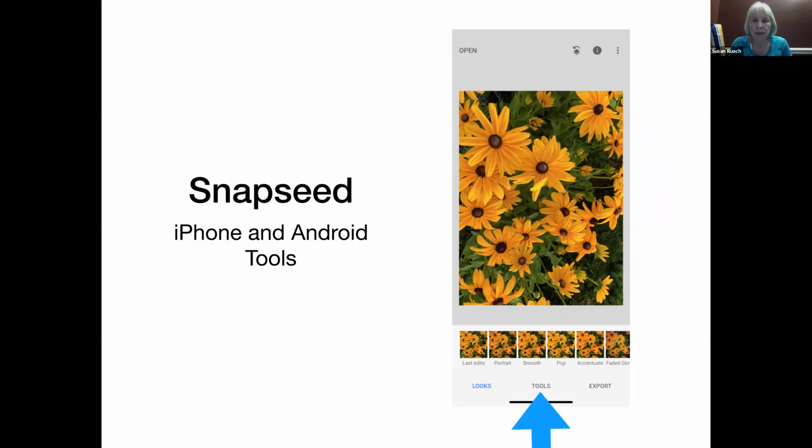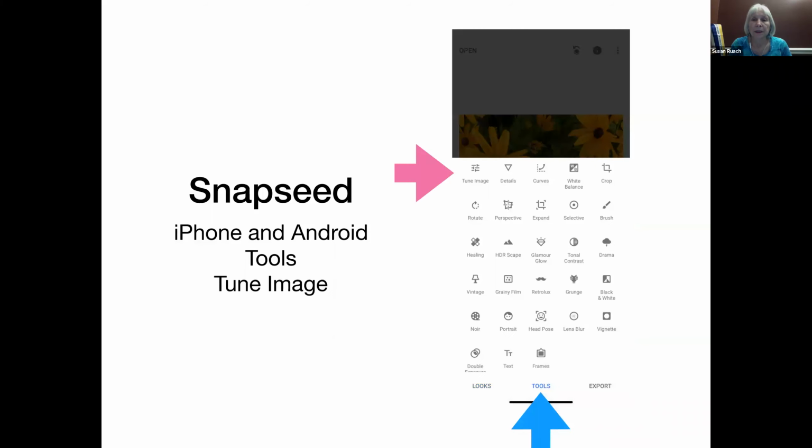Then the middle button is Tools, and that's the one I probably use the most of all. Here you can see there are several tools that do all kinds of different things, many of which you will know the function of. I use Crop a lot. I frequently just come to Snapseed to crop something and then save it.